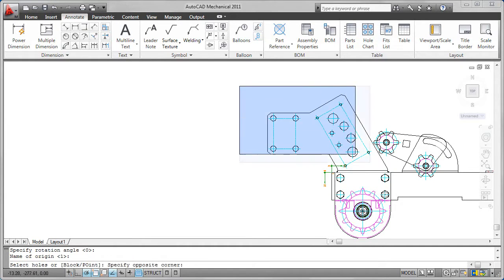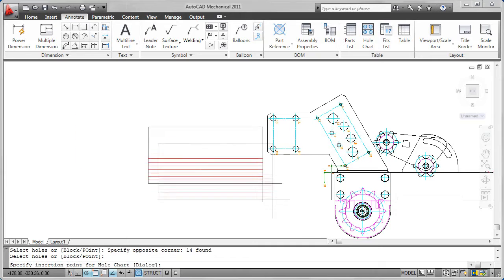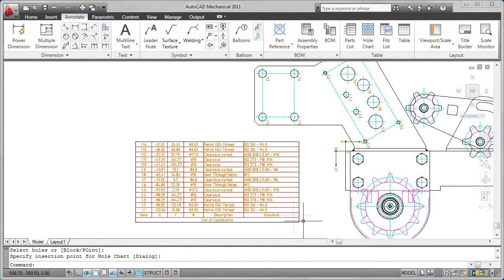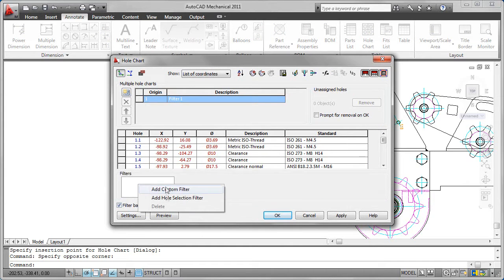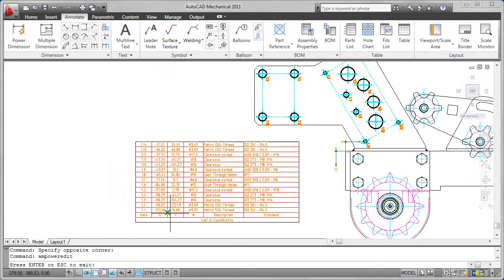An example of these tools includes the hole chart and detail features. The hole chart allows you to quickly set up a reference origin. Select the holes you'd like to reference and automatically build a fully detailed hole chart that will eliminate a lot of guesswork on the shop floor.